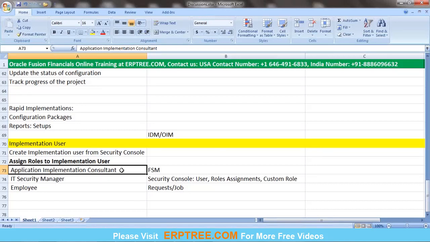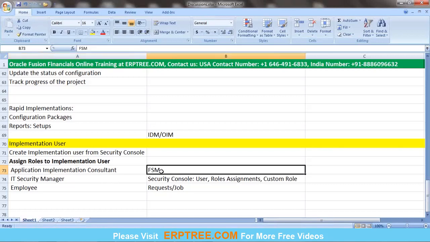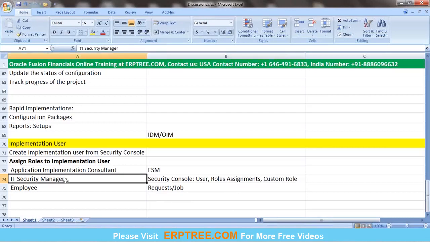Okay, you can assign to any user. It's all about what they need access for. Some users require access to FSM where they can create the project and start work on the configuration. You can assign this role. And if you want to allow some user to work on the admin part, where they can create users, assign the roles and create the custom roles, in that case, you can assign this IT security manager role to that user.